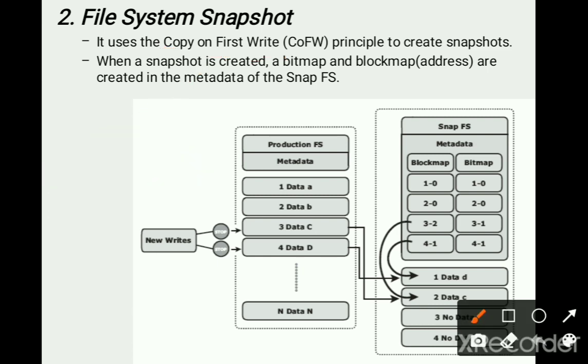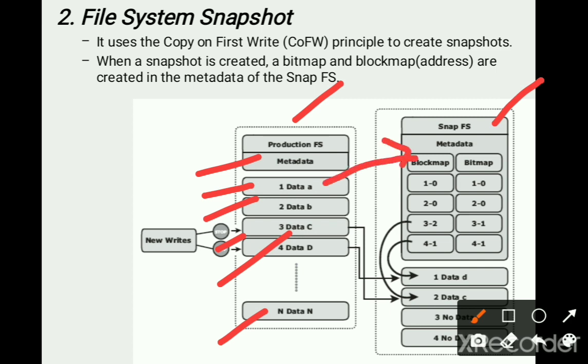Now how do we make sure that it is being stored? How do we keep track of this one? For this they are maintaining two sets. One is the production file system and the other one is the snap FS. So with any change, each and every time, you can see here the metadata is associated. These are the blocks of the data. So this is acting as a production file system from which the snapshot is taken and it is stored in this snap FS.